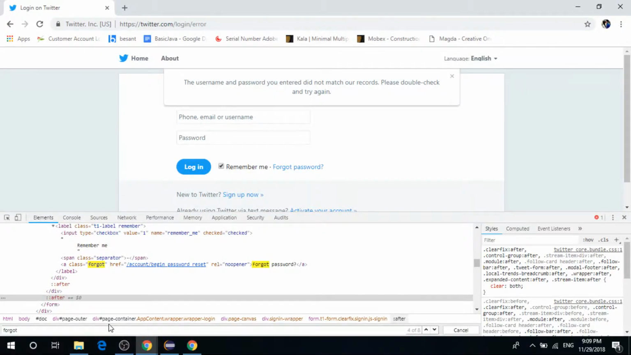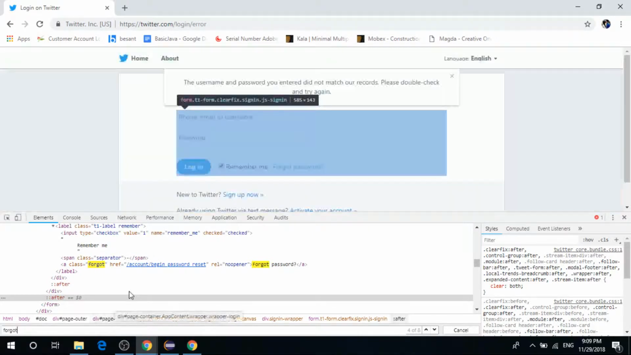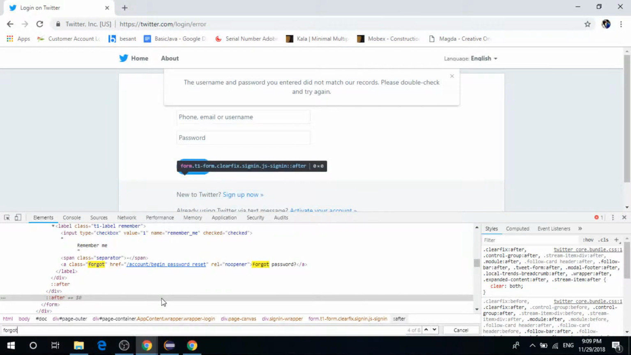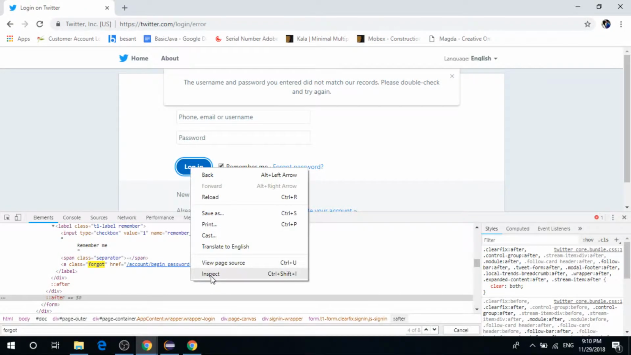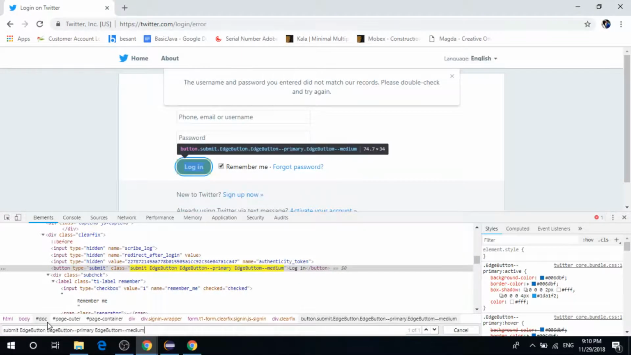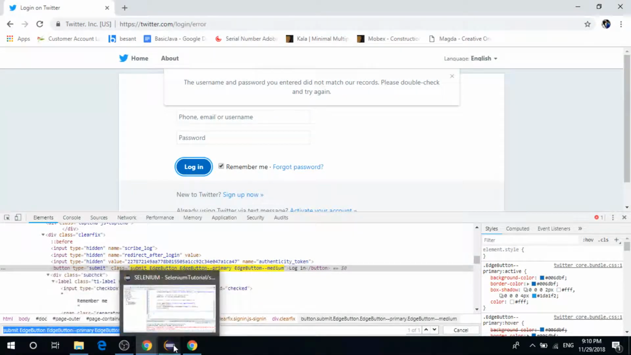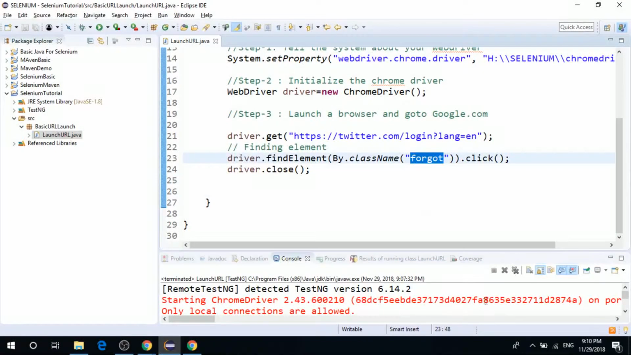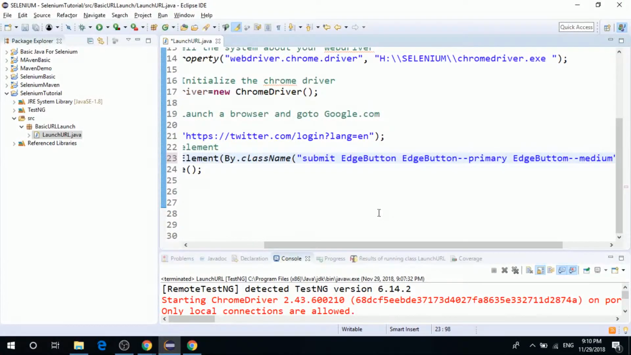Whatever you are giving, just paste it here with Control F. Or else open the web page or launch the URL, press F12 or right click on the element and click on inspect. So inside inspect element, give Control F and give whatever class name you copied. Make sure it should be 1 of 1, which means only one match should be available. So here this is the unique one. So I'm going to give this, so that it will click on the login button now.